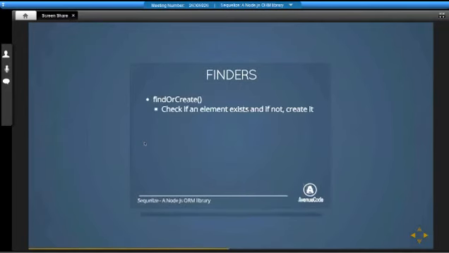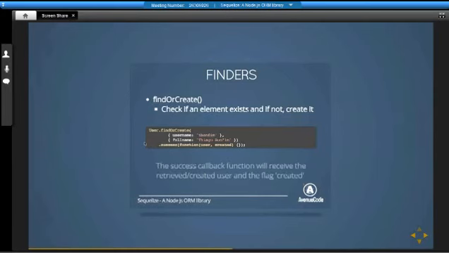Another useful method is find or create. This method is different because it checks if that entry already exists in the database. If not, it will create it for you. And here I'm creating a user. And you can note that on the success function, you receive the user and another parameter, the created parameter. This is a flag that says whether or not a new instance was created for you.